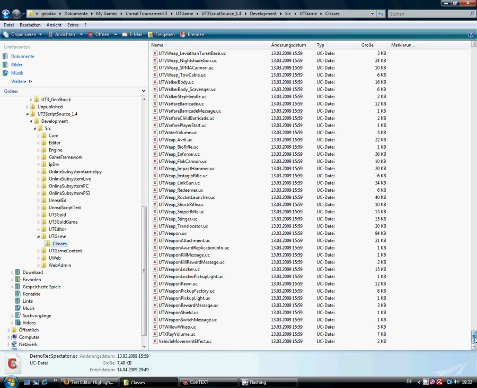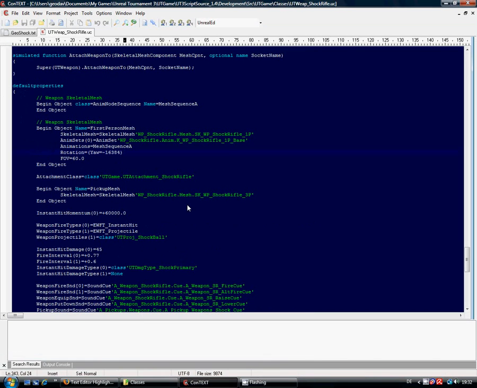So what do we need? Now I'm scrolling near enough all the way down the bottom, because that's where the weapons are, or the source code for the weapons. Okay, so what do we need? Well, I'm using the shock rifle, so let's use UT Weapon _ shock rifle. Now I'm just going to double click onto that, and that takes it straight away into context.